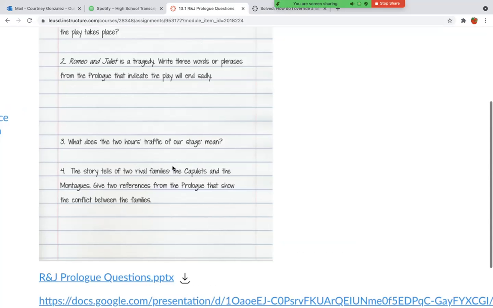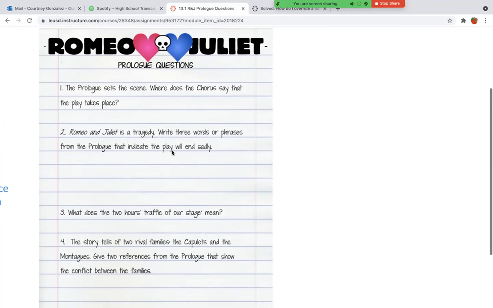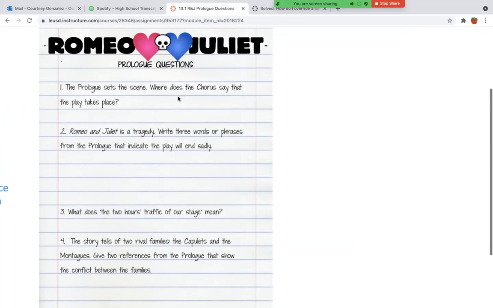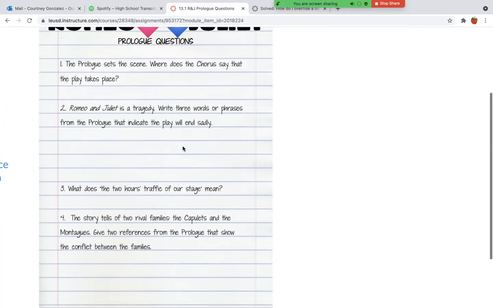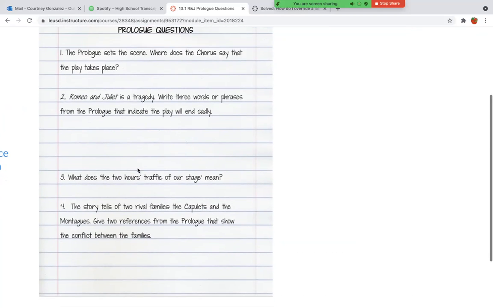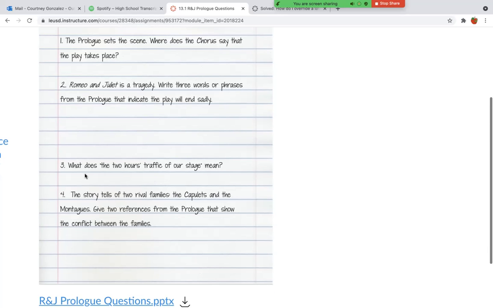So let's go ahead and look at your questions. So the prologue sets the scene. Where does the chorus say the play takes place? We went over that. Romeo and Juliet is a tragedy. Write 3 words or phrases from the prologue that indicate the play will end sadly. So you go back through it. It's super short. Find 3 words that basically tell us these kids are going to kill themselves and it's going to be sad. And then we just went over this too.